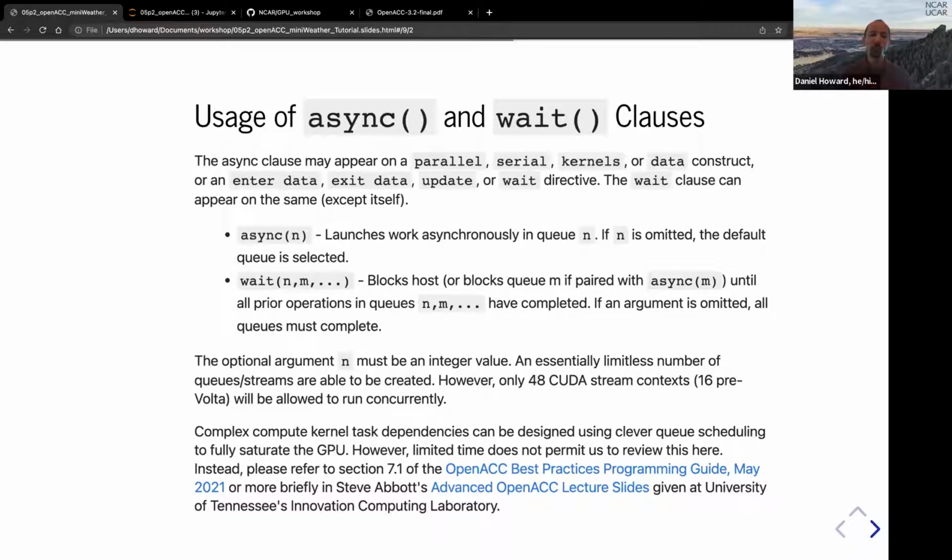If you want some more advanced discussions on these topics, feel free to review the OpenACC Best Practices Guide, and there's also a great presentation that covers some of these topics within Steve Abbott's Advanced OpenACC lecture slides.